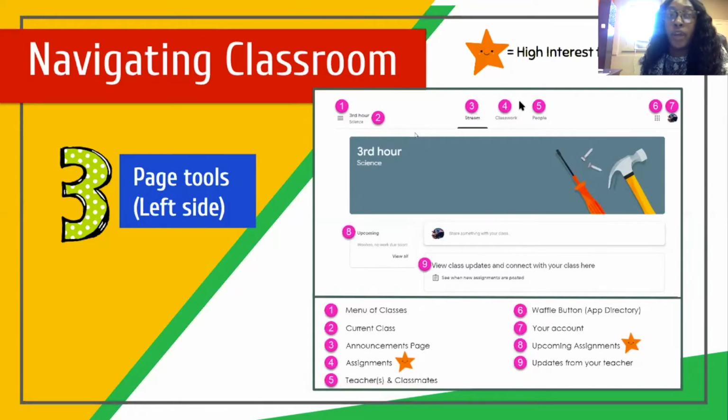So if you're a parent helping your child, you may know a child's parent that's in the classroom, and if you all have some questions for the teacher, you all can communicate that way as well. 6 is your waffle button. That's your directory for all of your apps. 7, if you have multiple children, make sure that you are under the right child's Google Classroom, so it will always show you whose account is logged on if you look at number 7 there. And again, 8, upcoming assignments, and 9, any updates from the teacher will be in this main stream page.